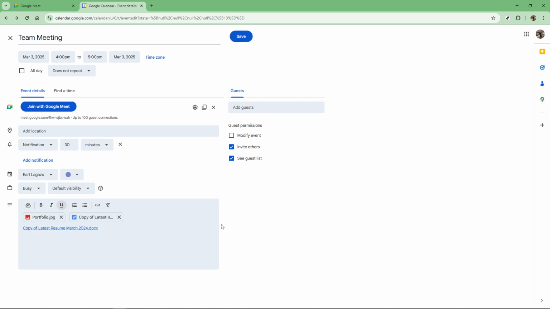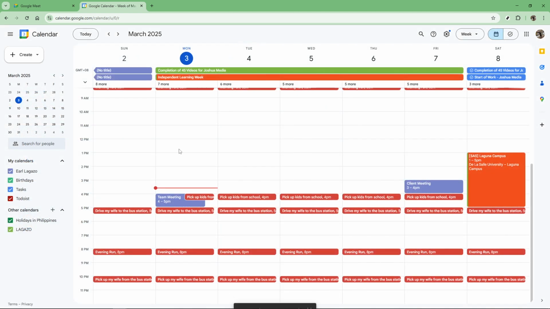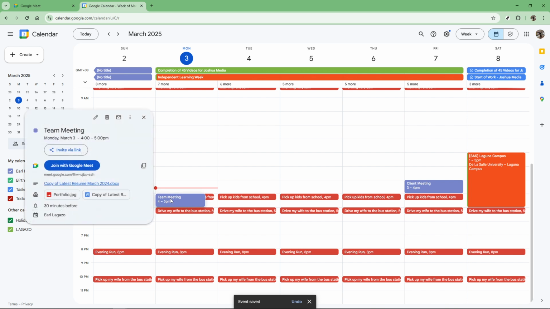Once you've selected your file or inserted your link, remember to click on Save. This step is crucial. It locks in the changes you've made to your event and ensures everything is all set before the meeting starts. Skipping this might mean you have to go through the process again, which we definitely want to avoid. And that's it.